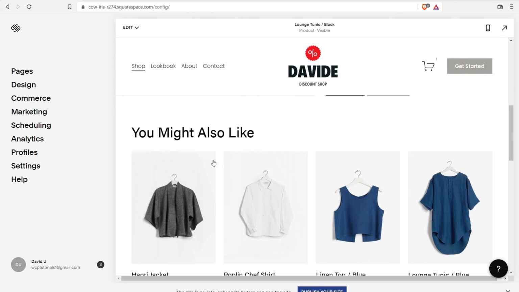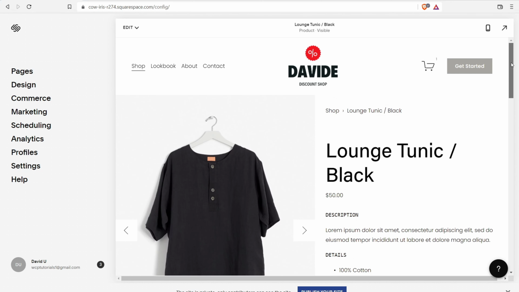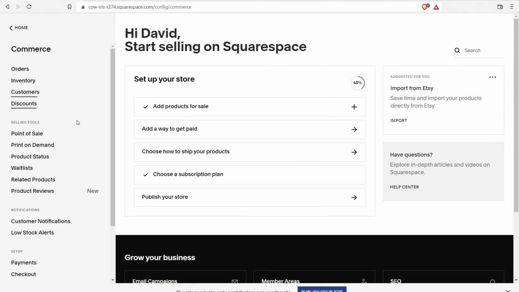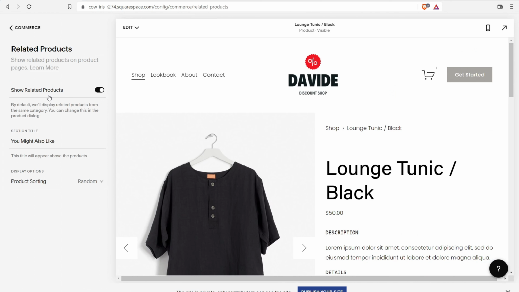If they don't want to buy this product, then they can navigate down here to "you may also like" and buy a different product. So how do you set this up for your product pages? It's actually a two-step process. Step one is navigate to Commerce, and then navigate down here to where it says Related Products. Go ahead and click on that. Then make sure to toggle it on. That's all you have to do.